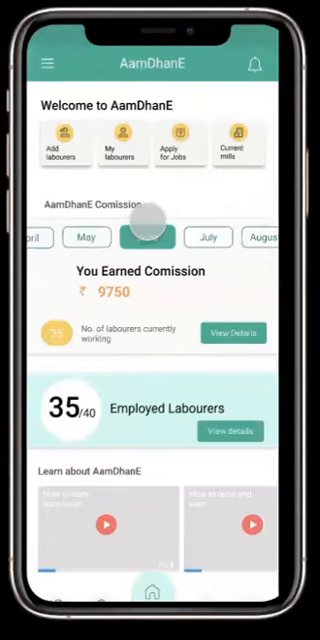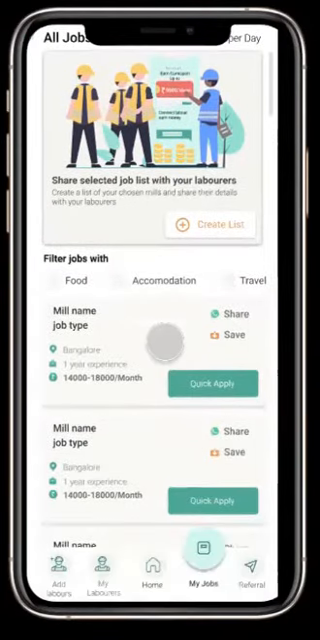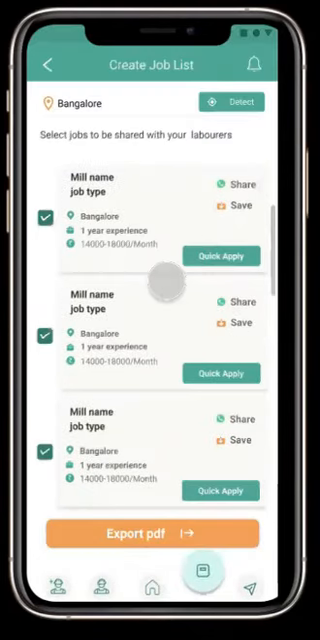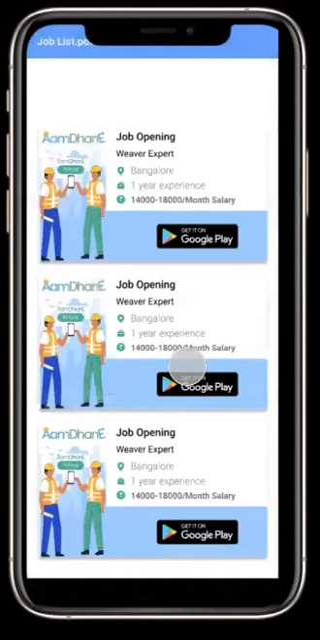And if he wants to apply for a job on behalf of his laborers, he can go to apply jobs and see all the mills which he likes. Then, based on the filters, he can create a list of the mills which he or his laborers might like. And then he can export the PDF and share all those mills with his laborers on WhatsApp.